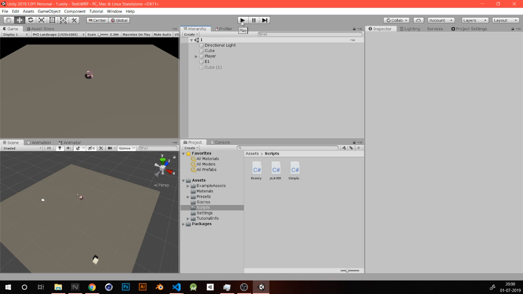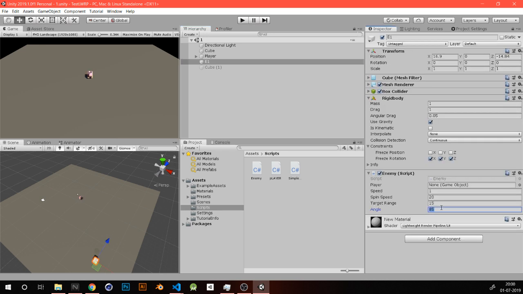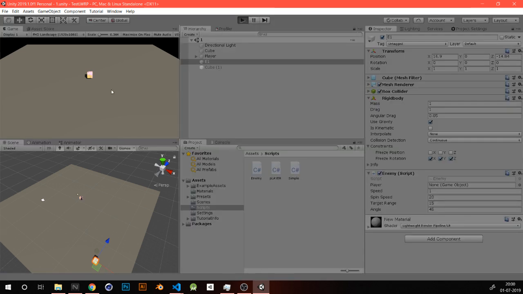So when you play this, what should happen is since it's 85, I'll reduce it to something smaller. I'll keep it at 45. So supposedly this has a 90-degree field of vision in this direction forward. So it's in this direction. We're out of that right now, so it shouldn't even look at us and it shouldn't come towards us by default, and it doesn't.